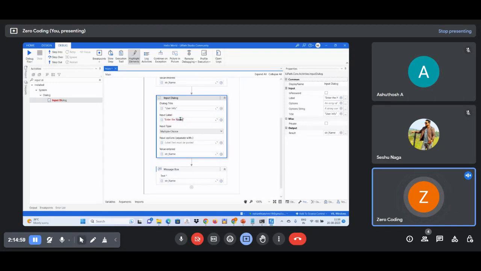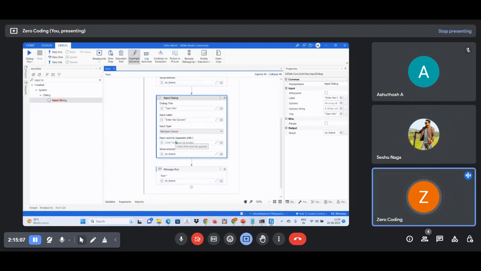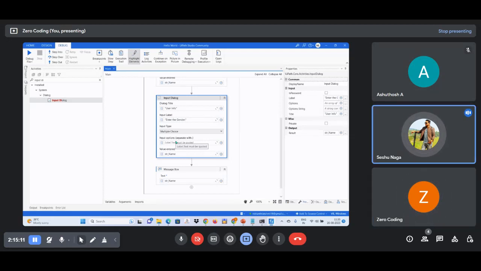Here we'll give it as enter the gender. But in real time, do we use all these? No, again we will not use this input dialog. It's just for knowledge purpose. Yeah, correct. This is just for. Okay. Yeah, yeah.